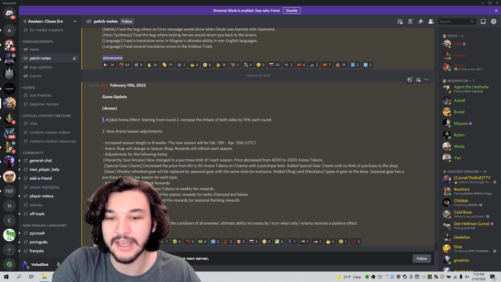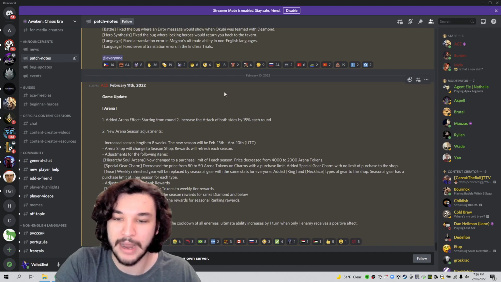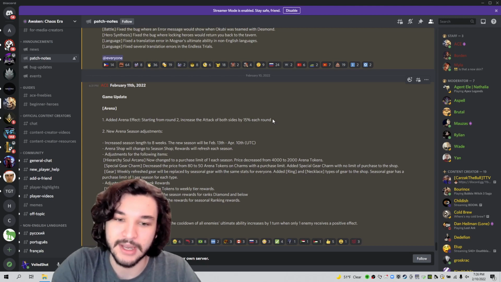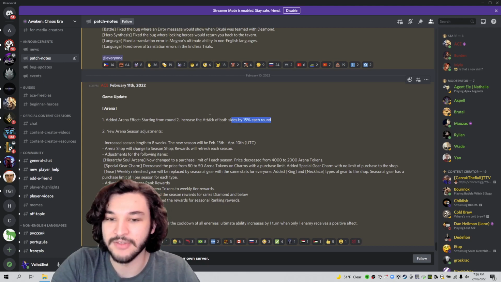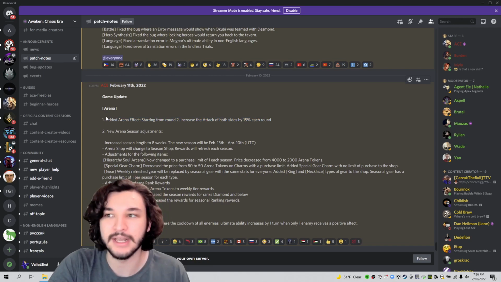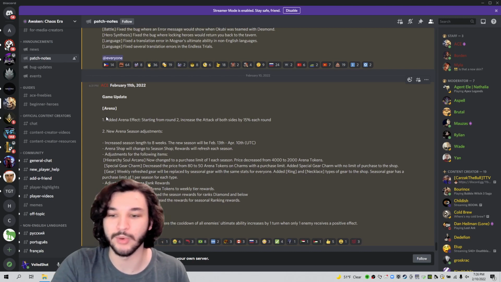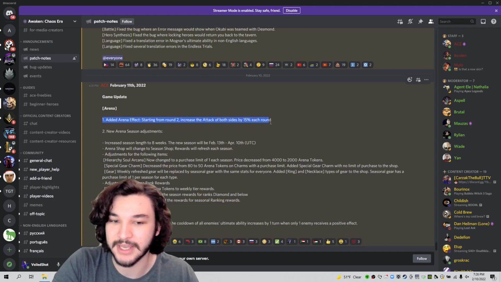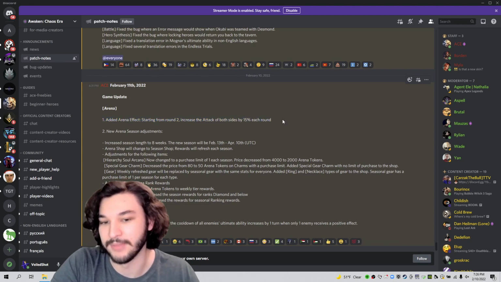So first thing is added arena effects: starting from round 2, it increases the attack of both sides by 15% each round. So this is massive. It doesn't change a crazy amount, I don't think. But what it does change is the ability to beat certain teams. For people who are already beating arena stall defenses on the first round, I know there's a couple of people out there who have really, really well geared damage dealers, this doesn't really change too much. You're going to run in with the same squad and you're going to do the same thing.